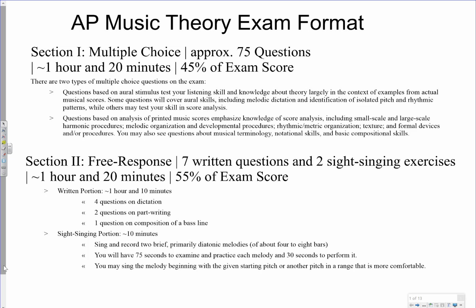Section 2 of the AP exam is the free response section. You have 7 written questions plus 2 sight singing exercises. Section 2 is also an hour and 20 minutes and is 55% of your overall score. The written portion will be 1 hour and 10 minutes, which involves 4 questions on dictation, 2 part writing questions, and 1 question on composition of a bass line.